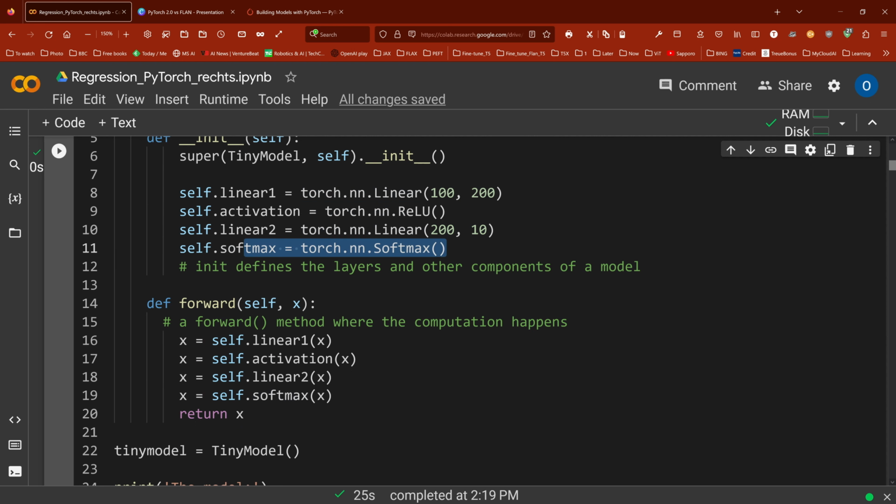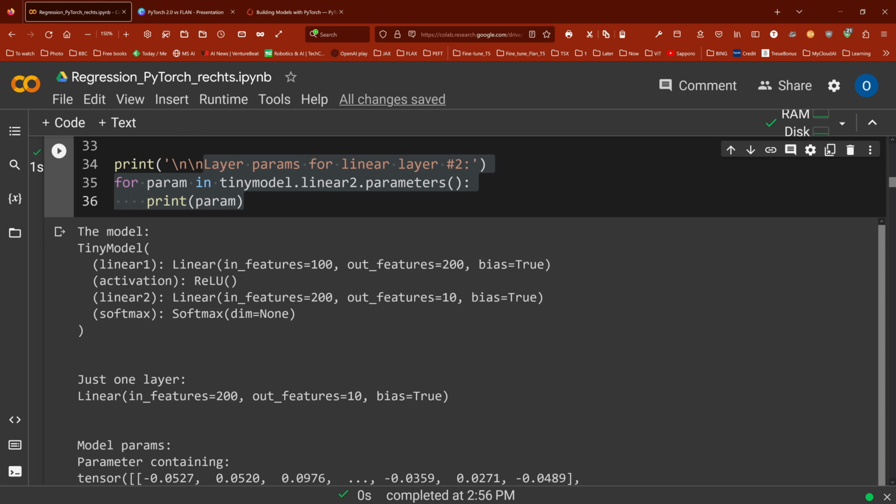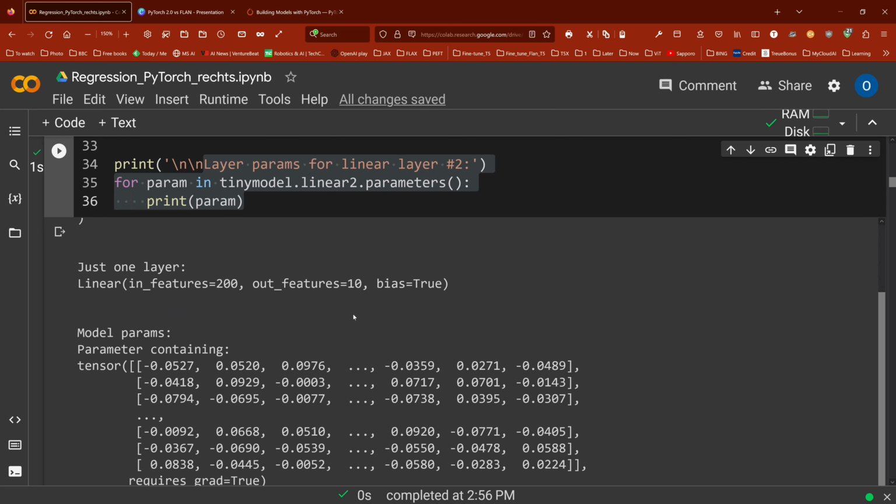We look at the model parameters, and then we look here at the parameters for the second linear layer in particular. So let's have a look here. Where are we? We are here. So at first the model. Model, as I told you, we called it TinyModel. It has linear layer, activation ReLU, linear layer, softmax. Beautiful. If we look at one layer and take the second layer, we have a linear layer with input features of 200 and output features of 10.